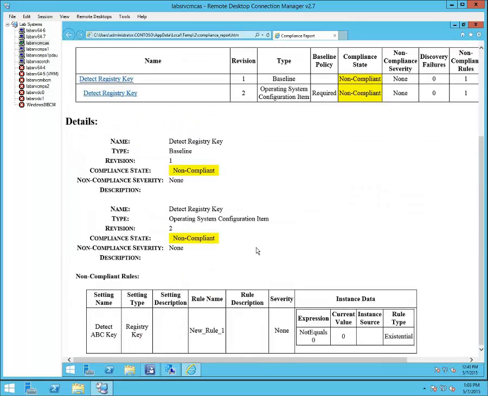So if I look down here and I want to see, hey, what are the non-compliant rules? I see that in fact detect ABC is a non-compliant rule on that baseline, therefore the whole thing is non-compliant. There's also a software rule on there. You don't see it here because it's compliant, right? All right, so that's that.